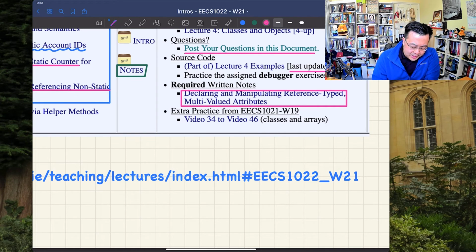And for the extra practice, I think we're pretty much reaching the end of the Winter 19 tutorial videos. So if you really want to do more OOP basics walkthrough, you can definitely follow through 34 to 46. But if you have found our week number 6 to week number 8 Java tutorials sufficient, that's fine. All right, I'll leave the choice to you.